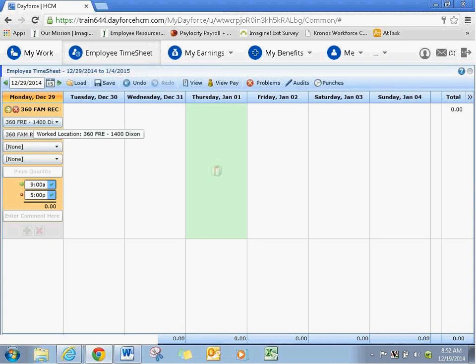Now, this first drop down is not going to be really relevant to you. This is where you would change cost centers if you happen to work for other programs, but I don't think that's necessarily true anymore. So it's just going to default to your cost center, which is 360.